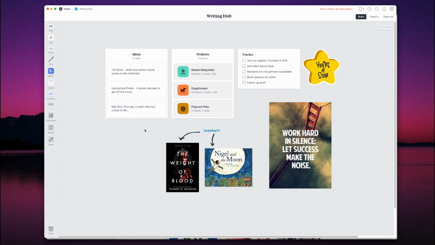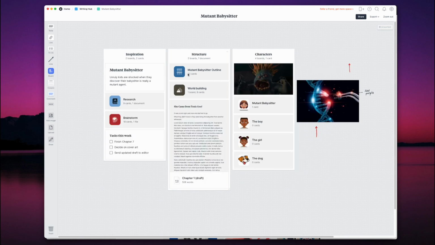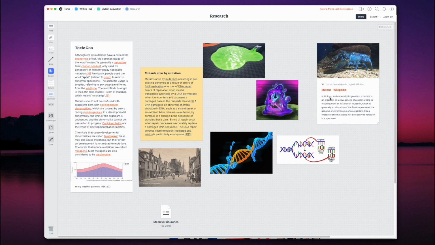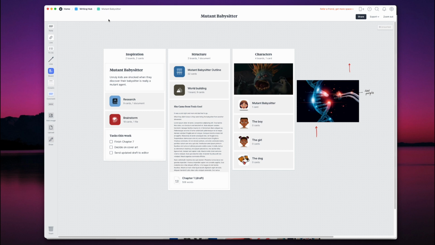Let me show you how easy it is to use Milanote to outline your story. We're going to talk about Mutant Babysitter. Inside of this Mutant Babysitter project, I've got three areas: inspiration, structure, and characters. And you can add as many subboards as you want. You just click and drag them in. In this research page, you can put all of the things that inspire you towards writing your story. You can use the Milanote web clipper extension to grab images, videos, URLs, anything you want, and have them stored here for later use.